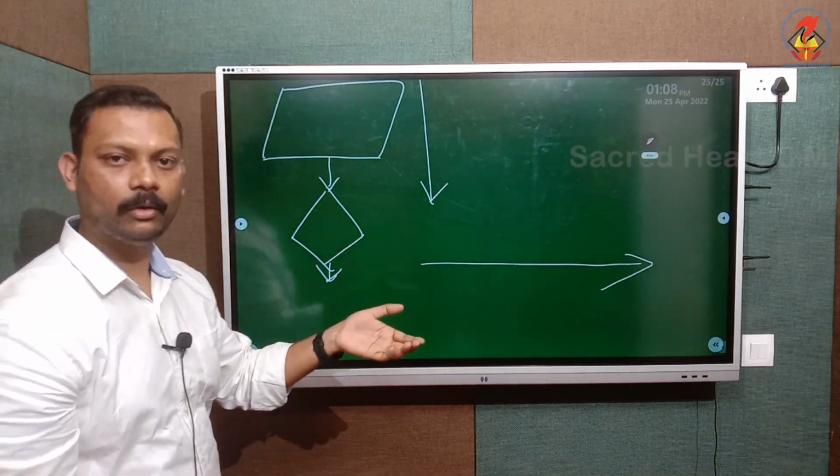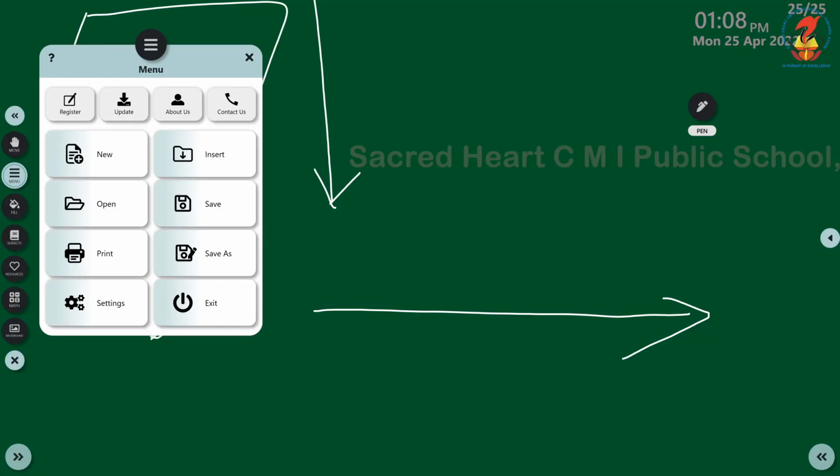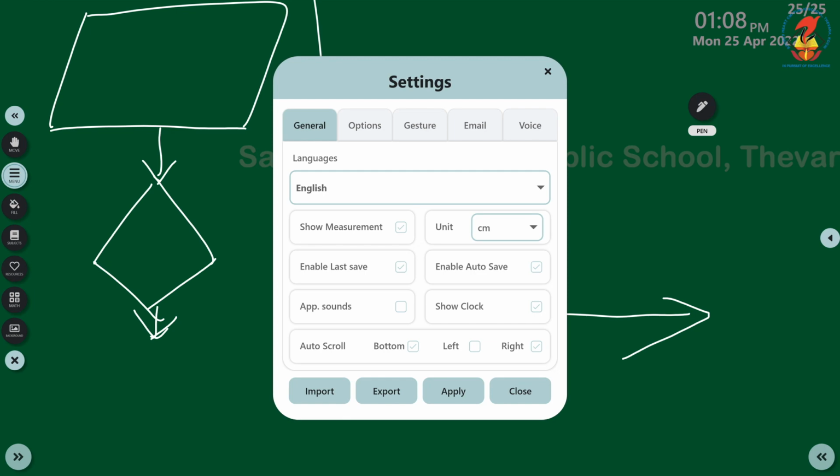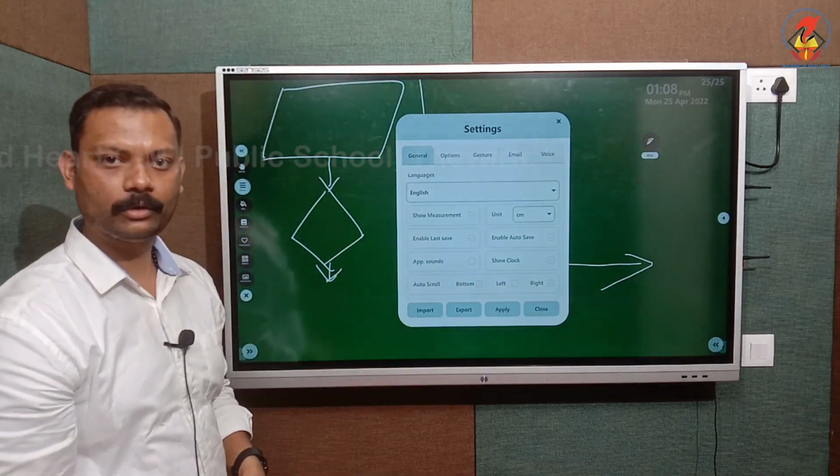You can enable or disable this feature. To enable or disable it, go to menu, go to settings, and in this option you can see the auto scroll. Now you can enable or disable the auto scroll feature.